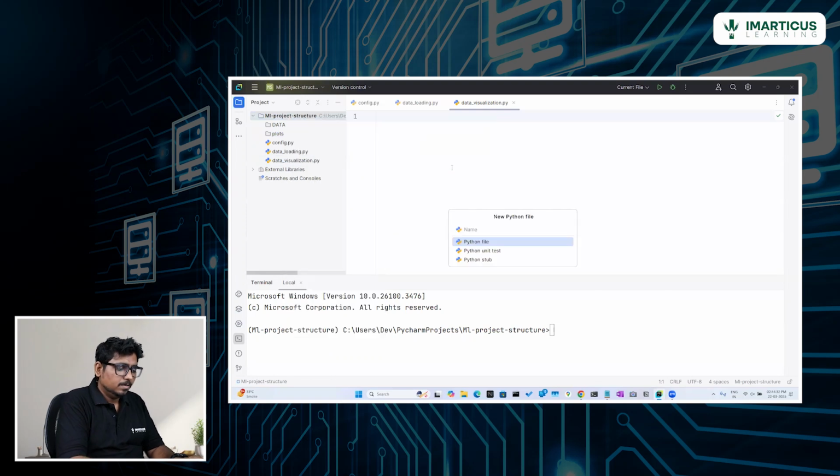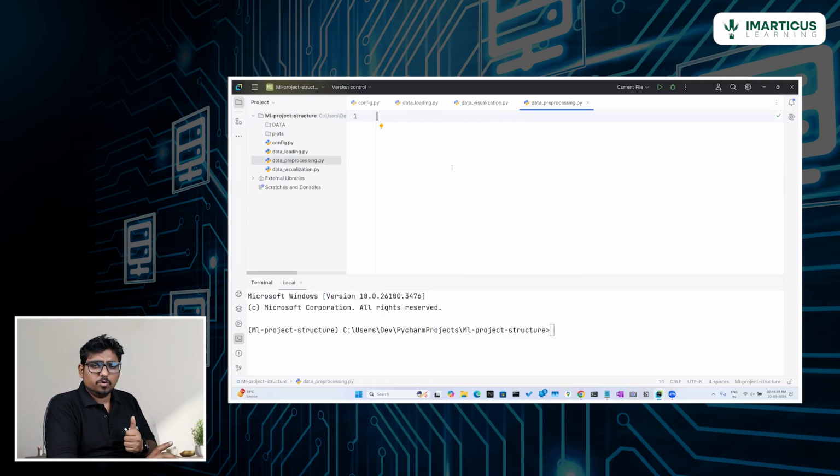Once we are done with the data visualization, let's create one more .py file, and this will be data preprocessing. Inside data preprocessing you will write the code for feature selection and feature engineering. Whatever code is required for those steps, you need to declare inside this file in a proper function format. You don't need to call anything inside this file, just declare all the functions.